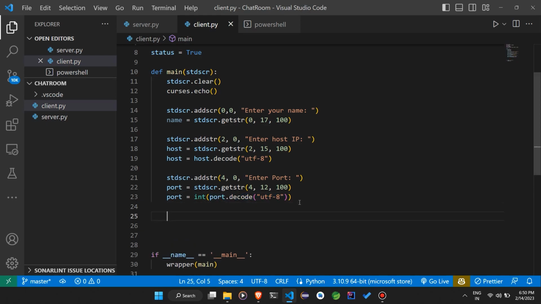Now print the connection message. Remember, be careful with the X values. I am changing it every time, so the message will be displayed on a different row.